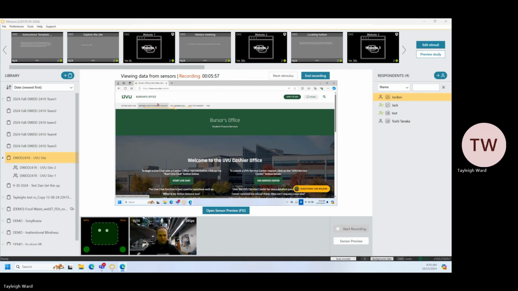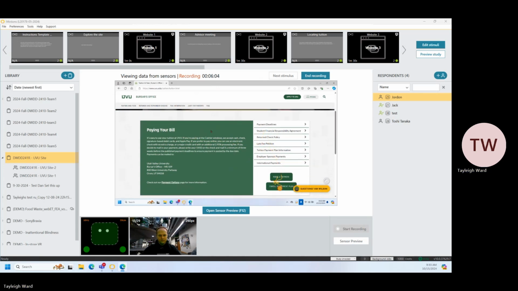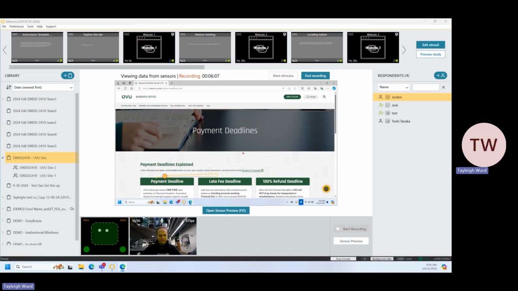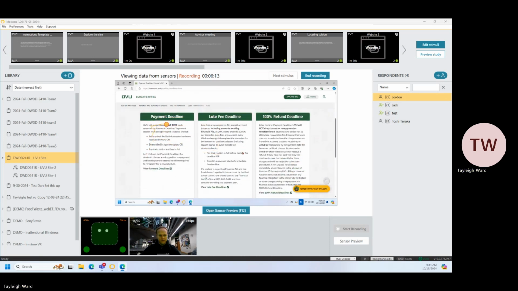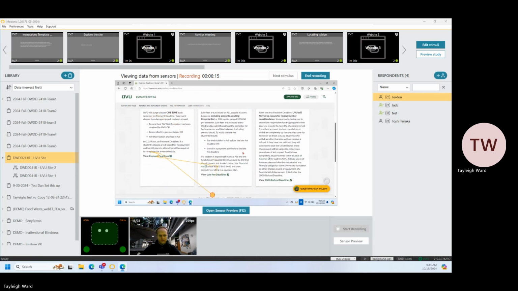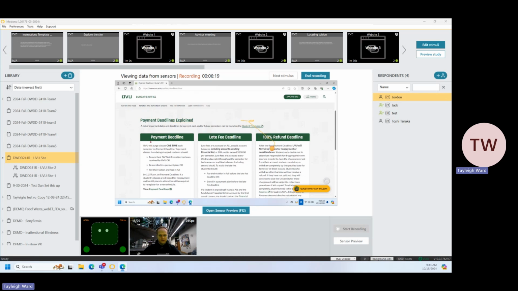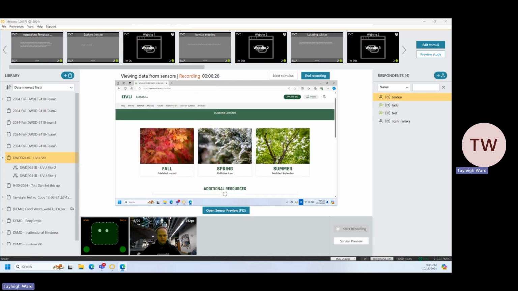Well, it might be under tuition and fees. Probably go to payment deadlines. But it doesn't look like there's any information there. Current dates of deadlines, current and also future semesters. Oh, hold on. There we go. Perfect.